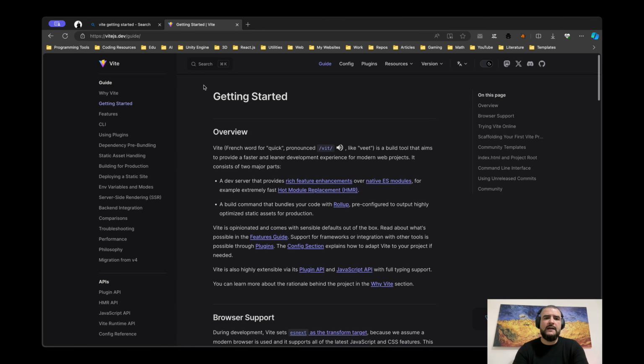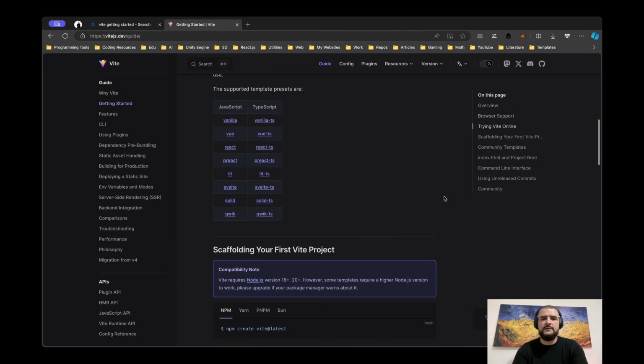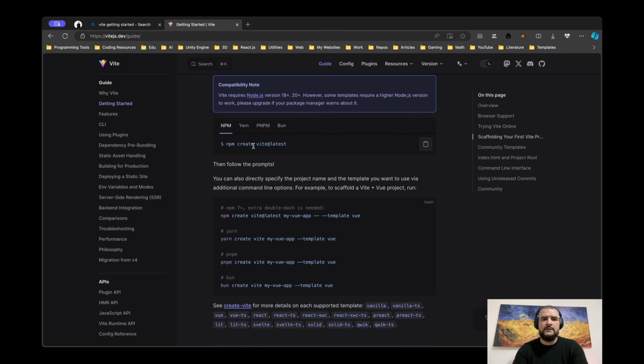And here in the getting started section, scroll down, you see this short command, npm create vite@latest. Copy this. This is to create a new project with the latest version. And then you will choose if you need a React application or a Vue or JavaScript application. You will see for yourself. Copy this.